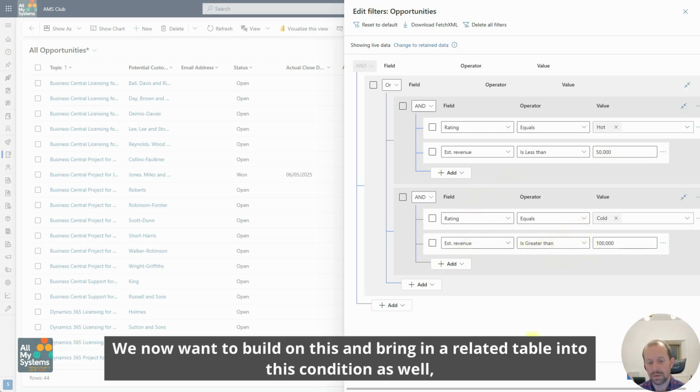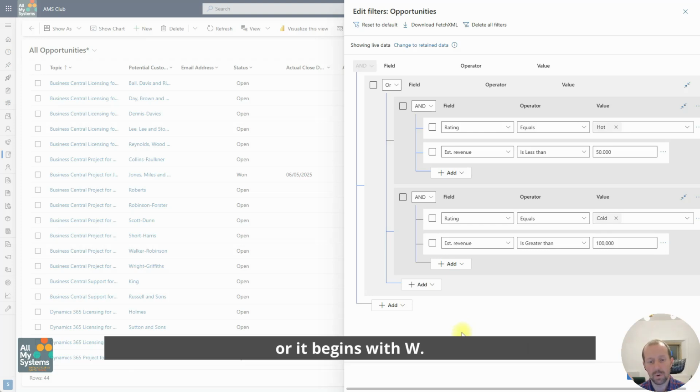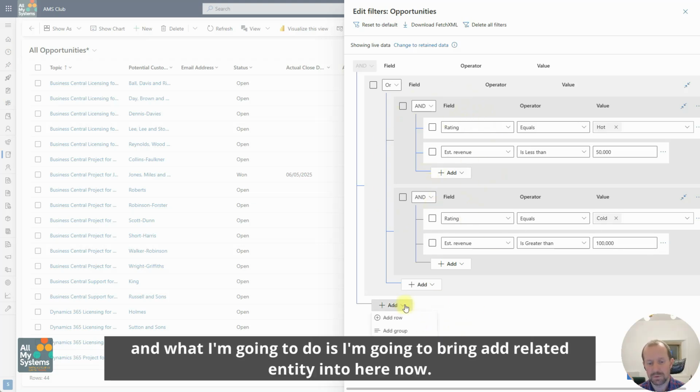We now want to build on this and bring in a related table into this condition as well, because I want to filter where the postcode begins with M for the customer account, or it begins with W. So I'm going to leave my existing filter as it is, and what I'm going to do is bring add related entity into here now.